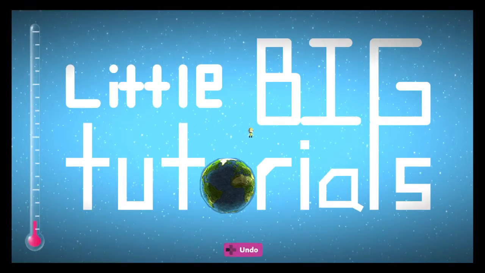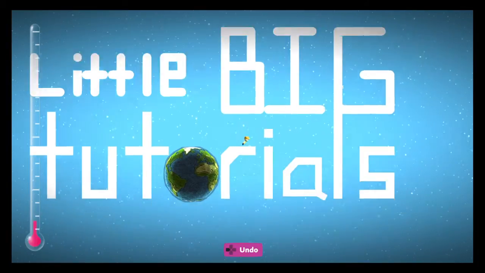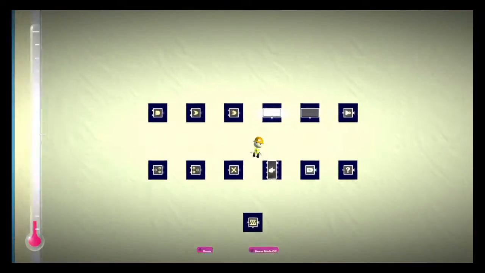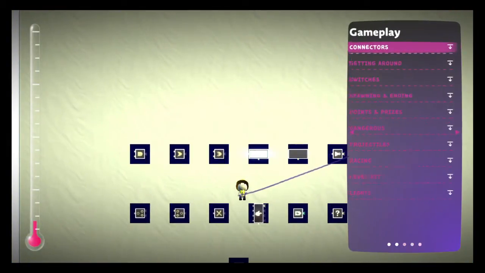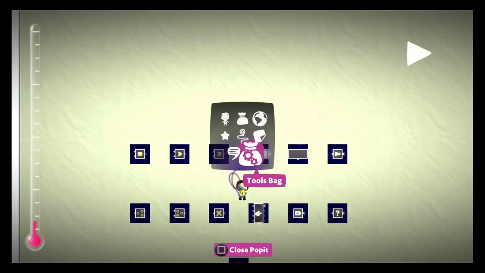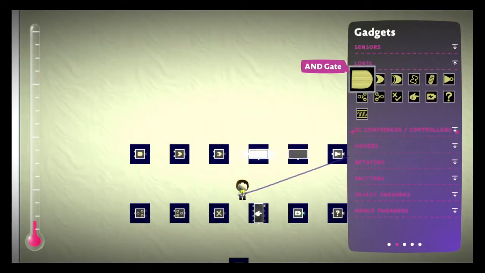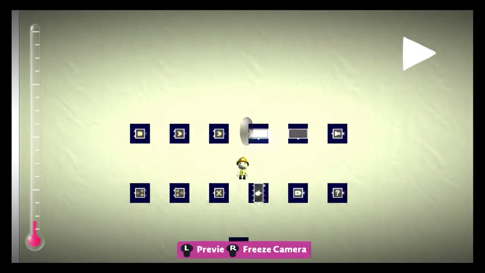In today's tutorial, we're going to be talking about logic. If we move over here, we see a lot of the different tools found in your tools bag under the logic section. We have a lot of different things, and let's go ahead and cover them.